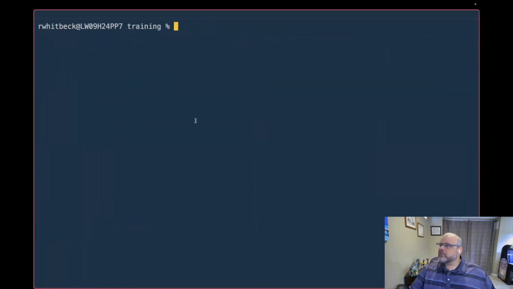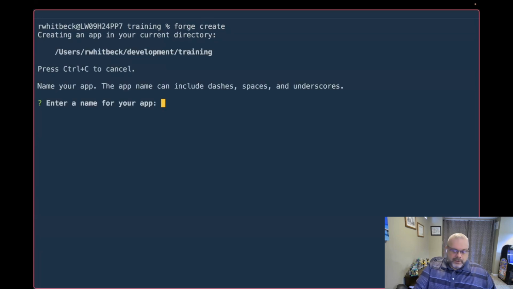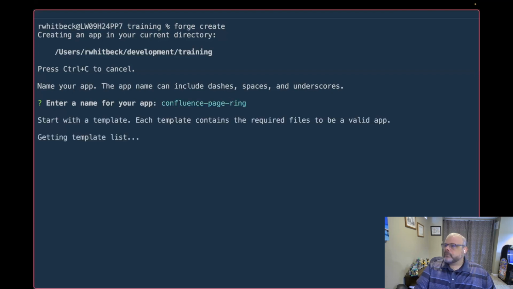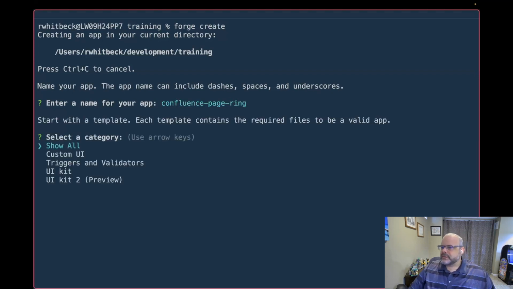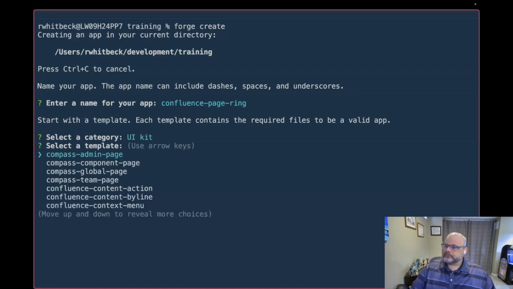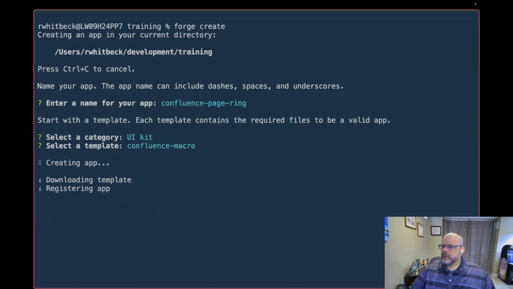So you guys are getting through this task here. I'm going to just go over to my terminal window here and just start running this command. So we're going to run Forge create, and we're going to enter a name for our app, Confluence PageRing. Getting the template list. We're going to hit UI kit, and we're going to select Confluence macro. Creating our app.